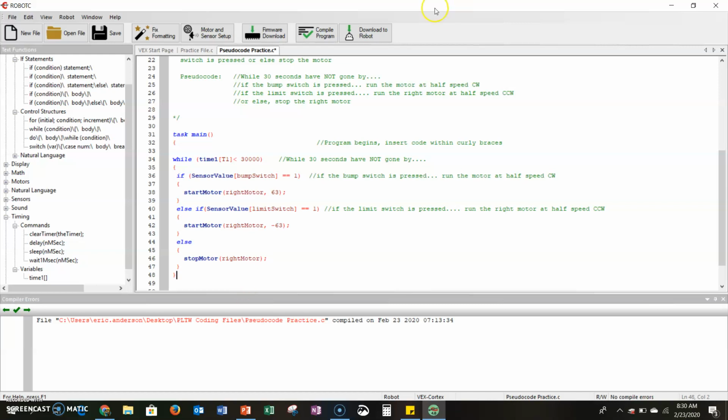So again, the way this is going to go through is while my timer is less than 30 seconds, it's going to check this one first. Is my bump switch pressed? If that is true, my motor is going to be running. If that is not true, it's going to check and see if the limit switch is pressed. And if that is not true, it's just going to stop everything.